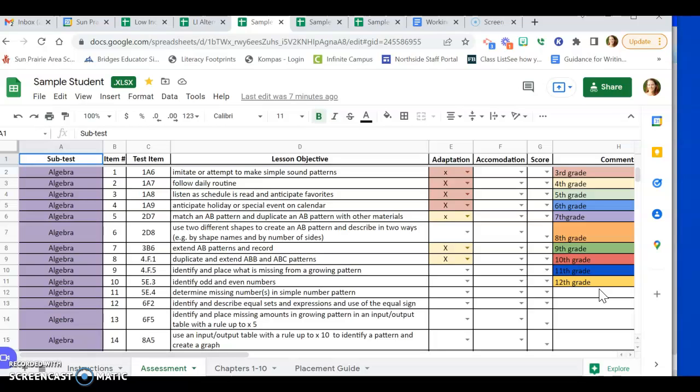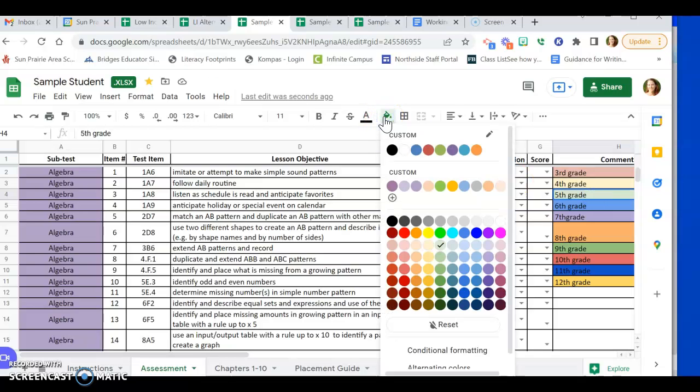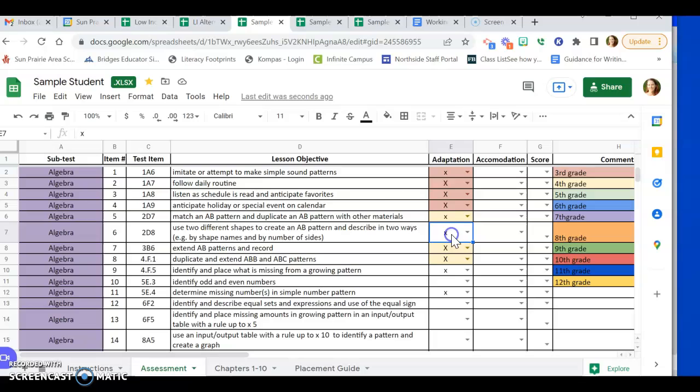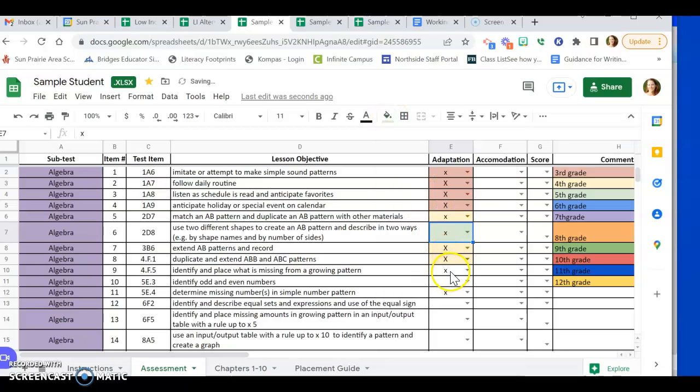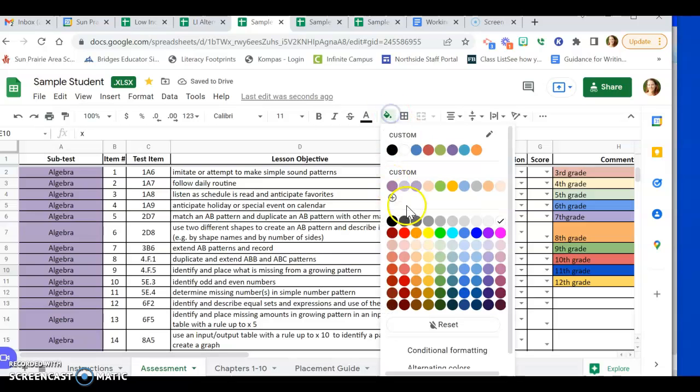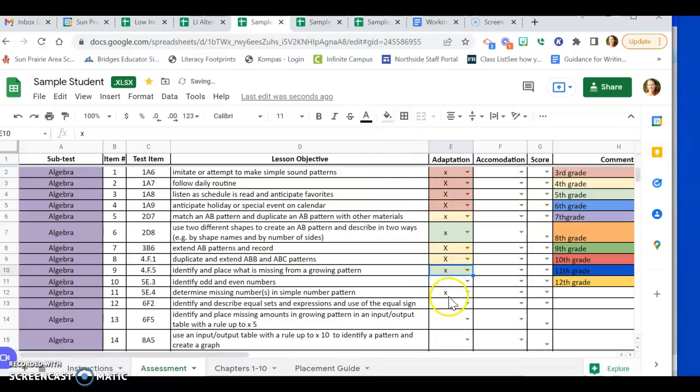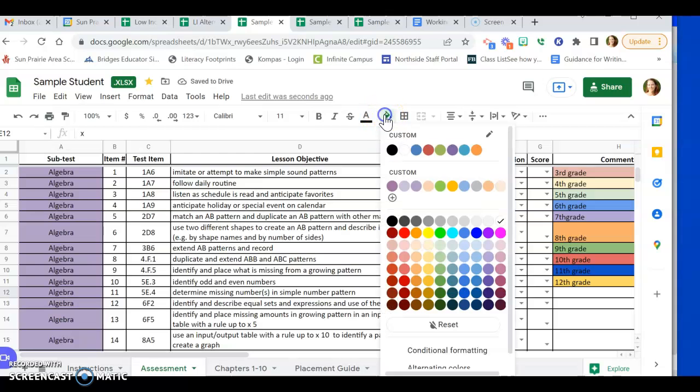So let's say my student gets this one correct, and this one correct, and this one correct when I give the spring placement. This is the 5th grade year, so I know that it has to be that green. So then I'm going to go in here, make that green, make that one green, and the same with this one.